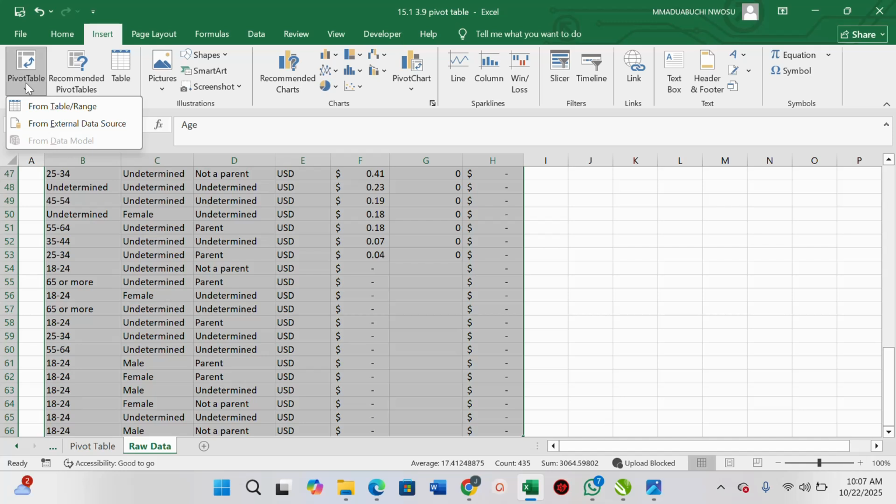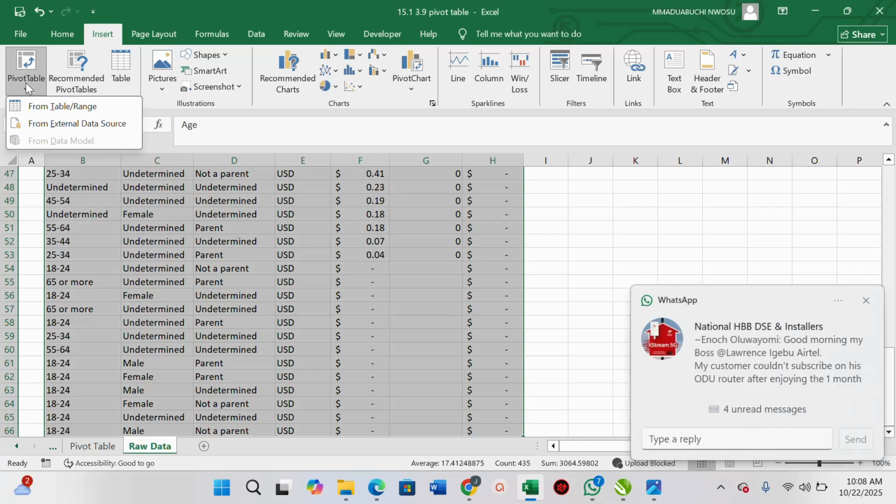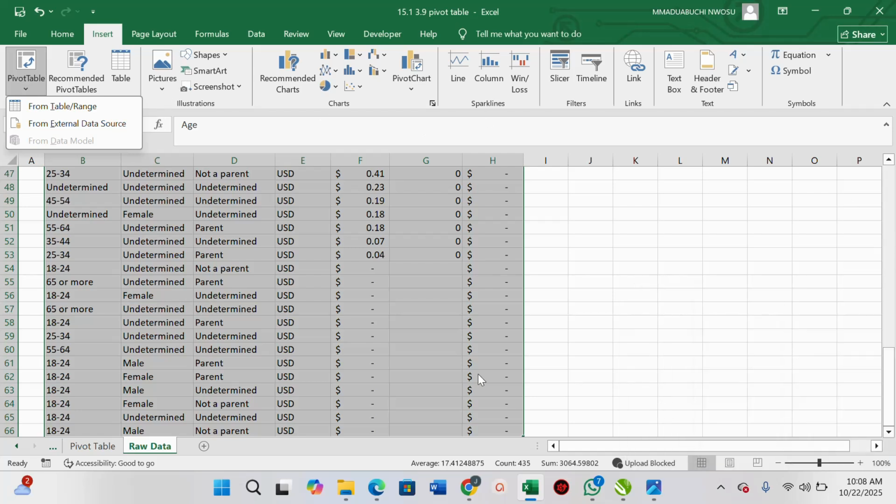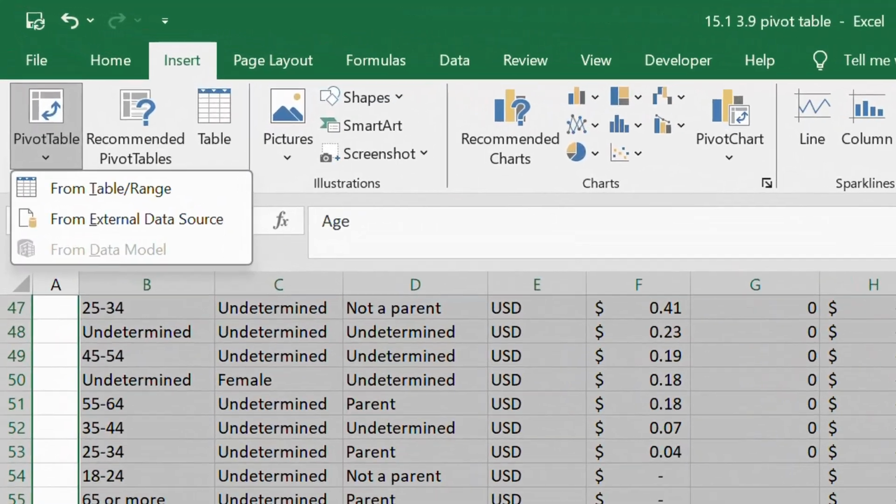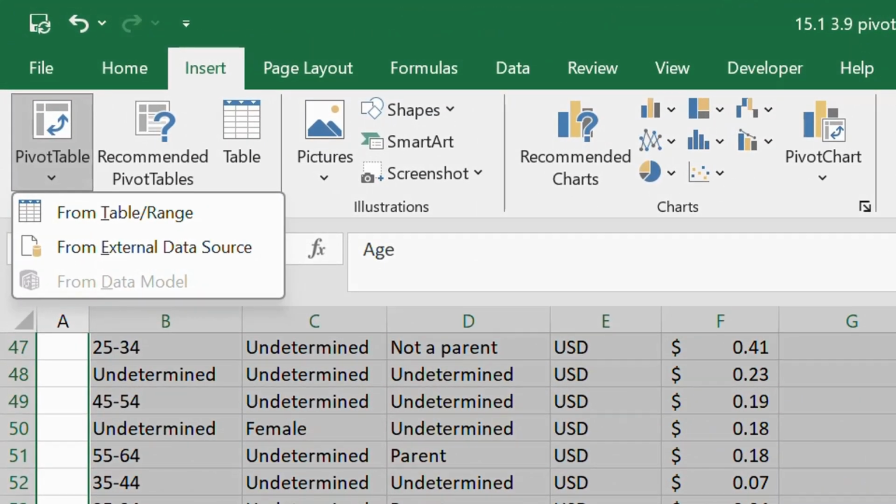Now, if you have a data set you want to pivot that is not from the table you are currently working on, the best thing to do is to click on from external source. Maybe it could be a PDF table from the web or wherever you can get the table from, or from data model. You now click external data source.